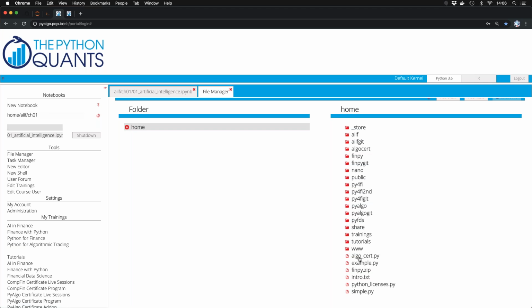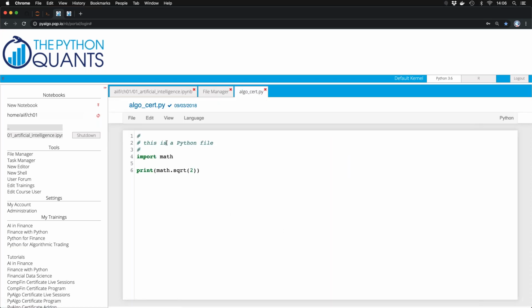And I can, for example, from here, do different things. I can double click, for example, on AlgoCert. You see, this is a Python file: import math, print math, square root. So this is a little example Python file that I have here for demo purposes. This is already the editor that you see here. So you can write proper Python code or do other code editing, let's say HTML script or whatever you want to edit here. So this is an editor that is available. And you see here, new editor. This would open it as well.